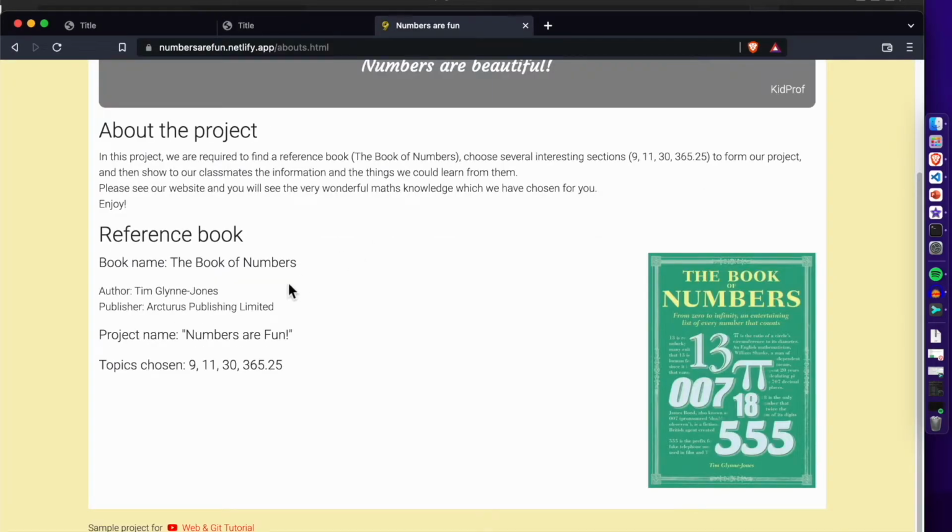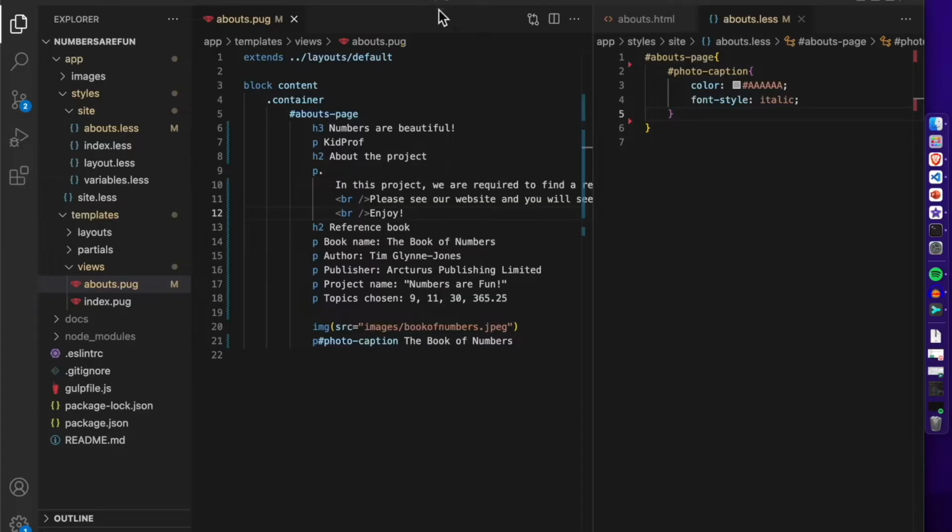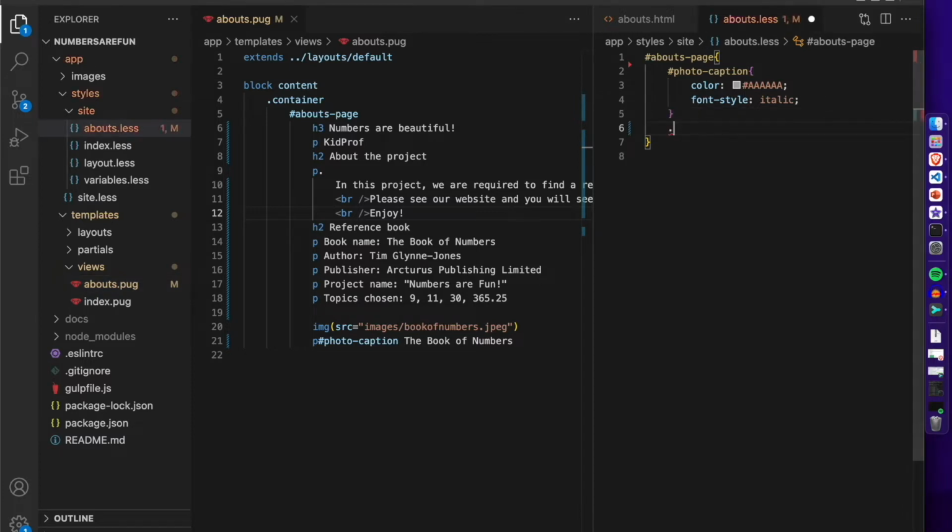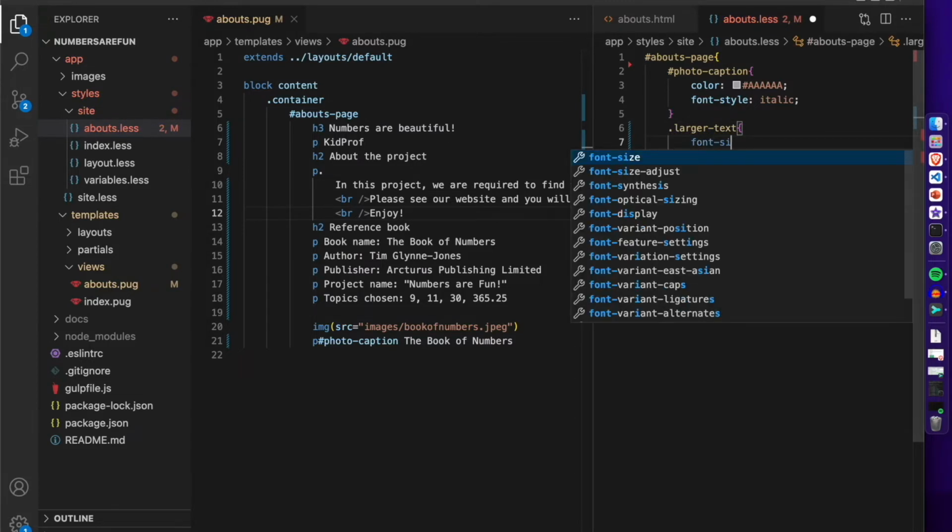The second small detail you might notice is that the book name, project name, and the topics are larger than the author and publisher. We could do this by editing our abouts.less file. So we could add a new class, .larger text. And then within that, we can increase the font size.